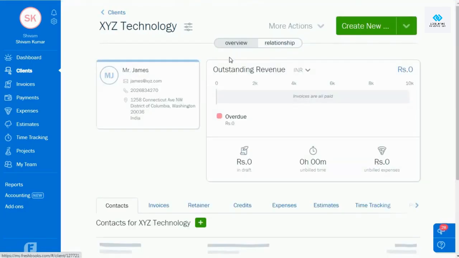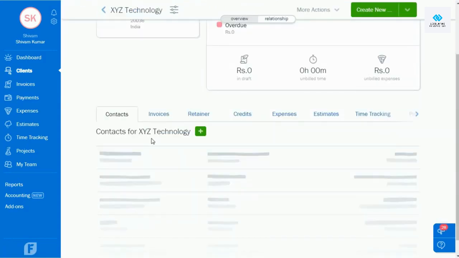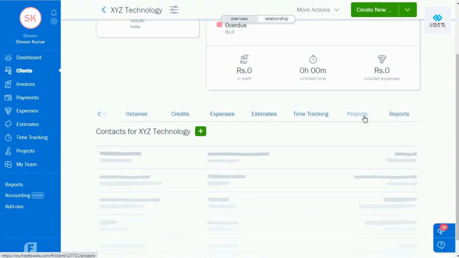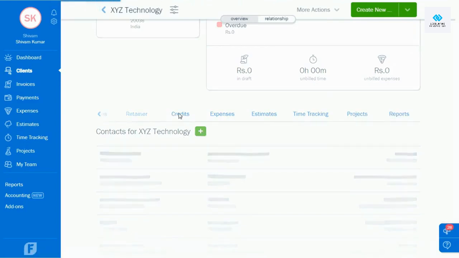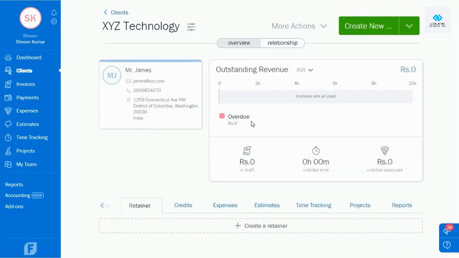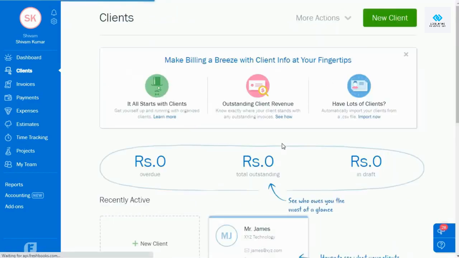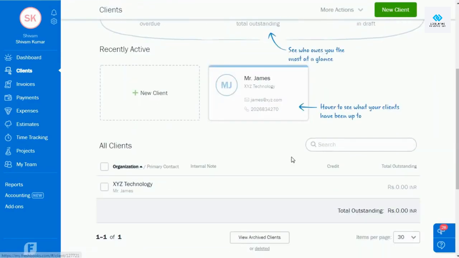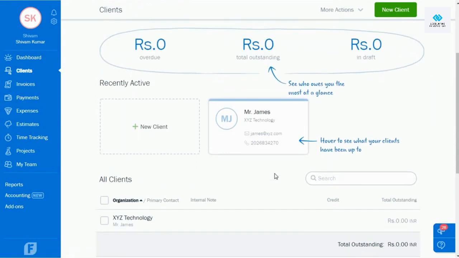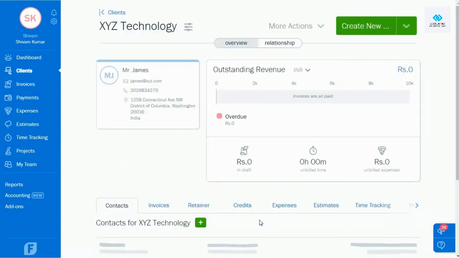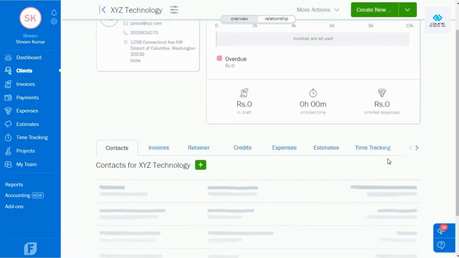Coming back to the overview section, you can see 8 sections just below the client name: invoices, retainer, credits, expenses, estimates, time tracking, projects, and reports. Clicking on each of these subsections, you can create invoices for the selected client. I love how everything is displayed perfectly here in this client section. You can easily access all of these 8 different pieces of information and add new data right from here.